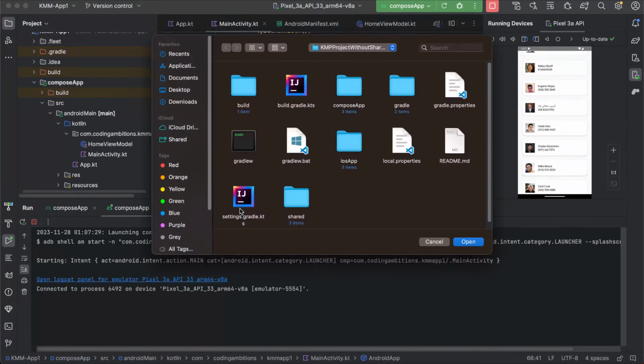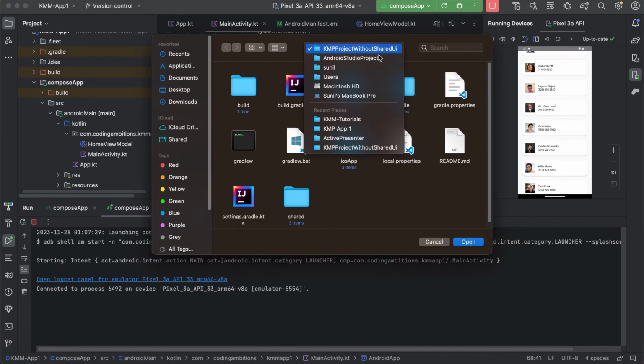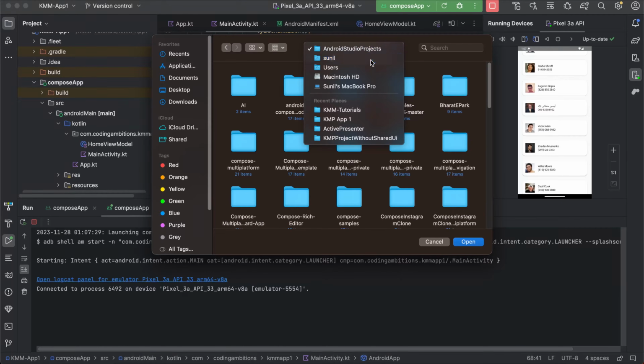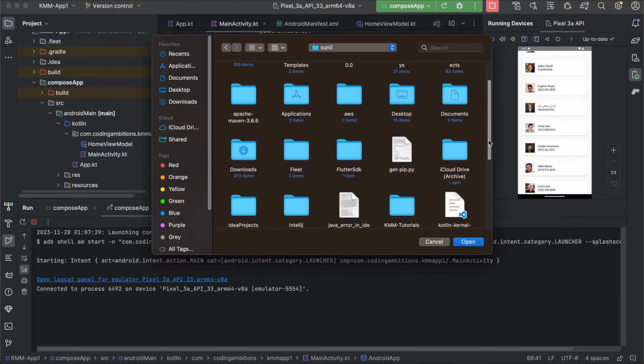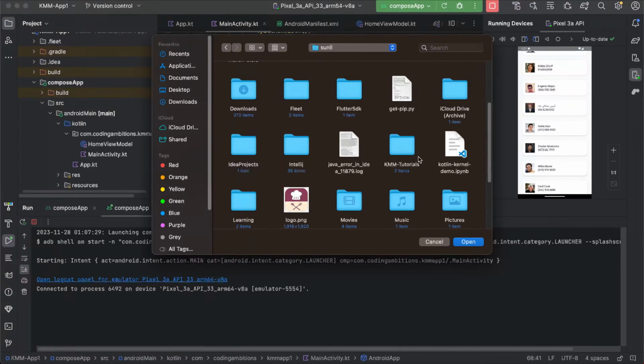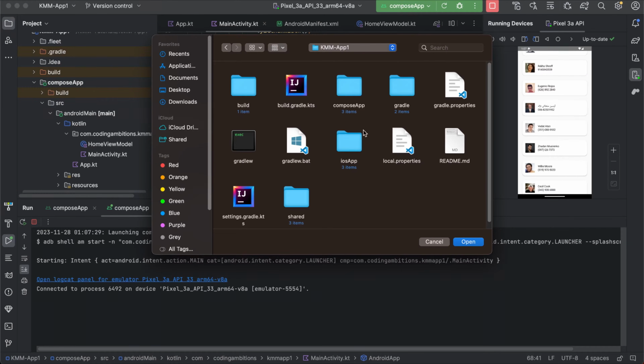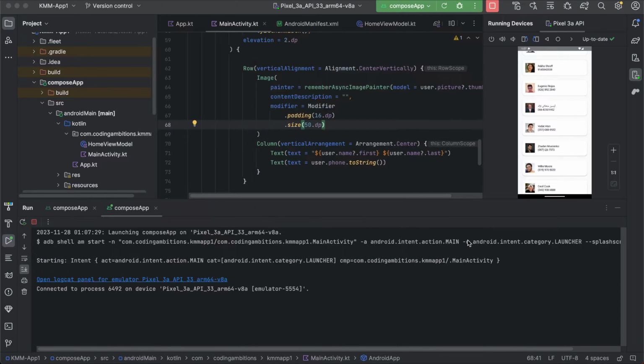So first we need to open, you need to click on open existing project, and then let's go to KMM tutorials, KMM app 1, and then iOS app, right? Trust and open.